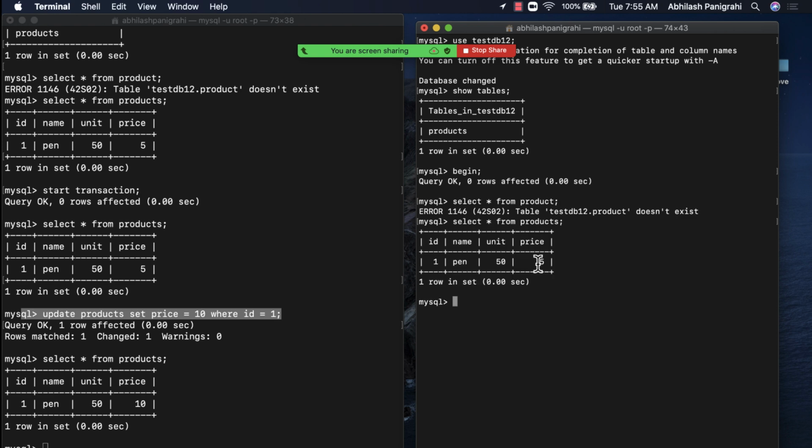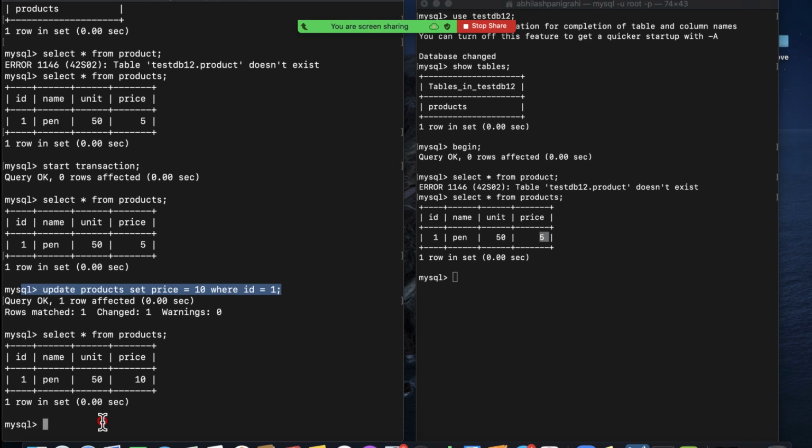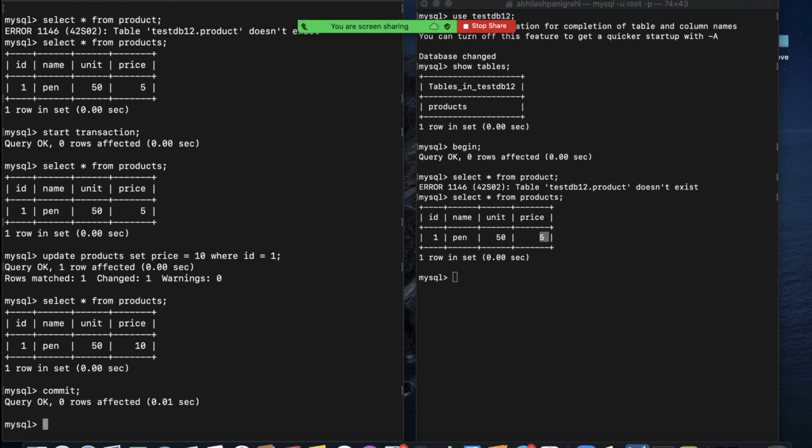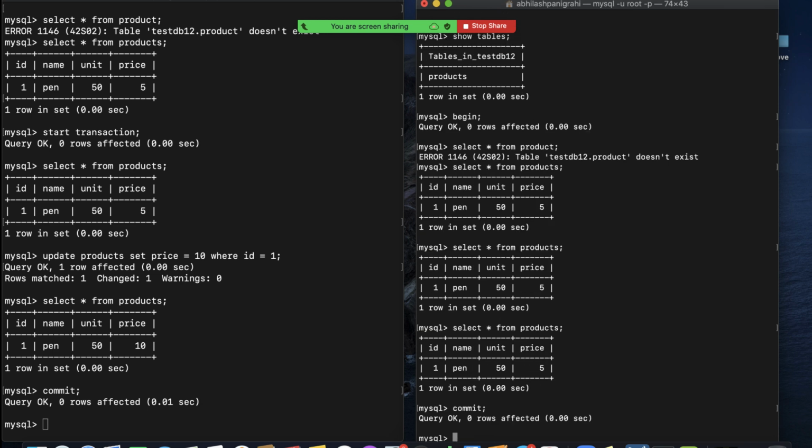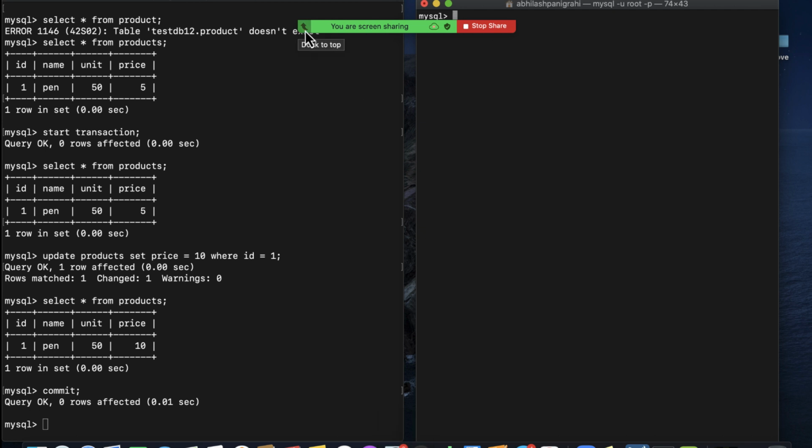Now I can see the price is still 5 because transaction 1 has not committed the data yet. Now if you do a commit here and run the same query, you are still getting 5. Why are you not getting 10? Because there is a read phenomenon, an isolation level that MySQL is using. I'm going to show you what isolation level it is using. Don't get mad, we'll come back to this and we'll understand everything.